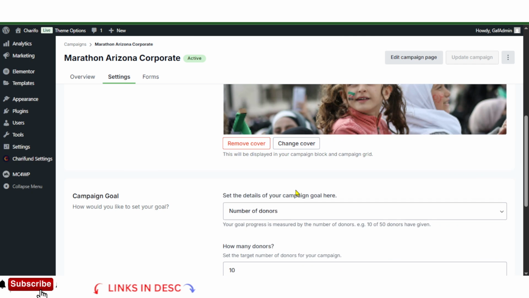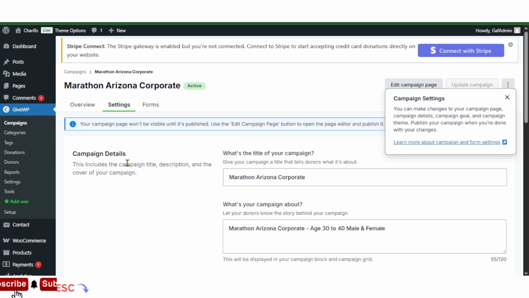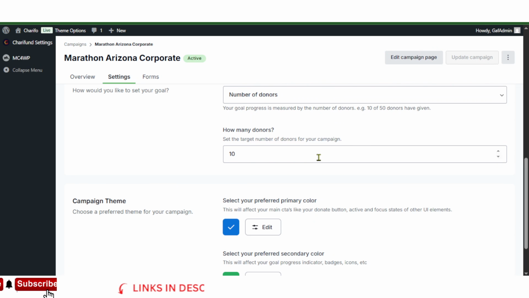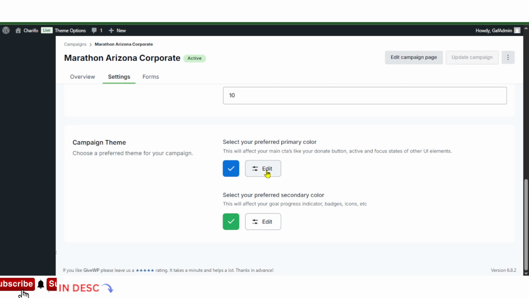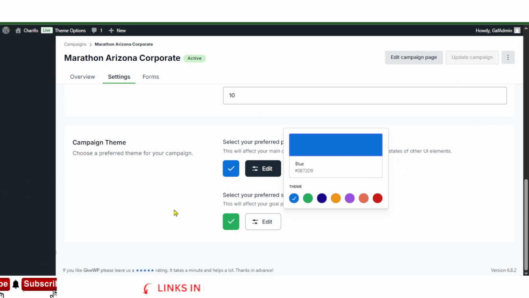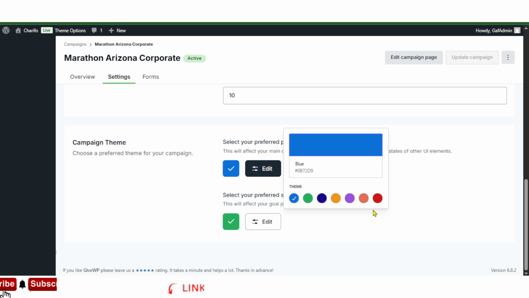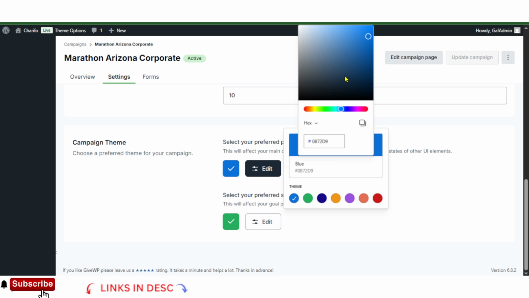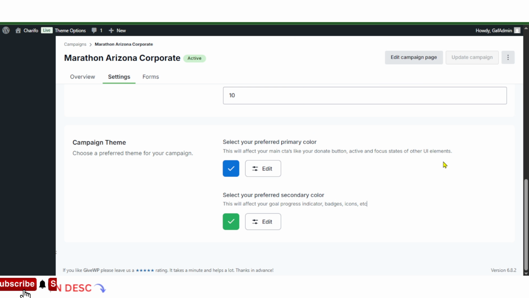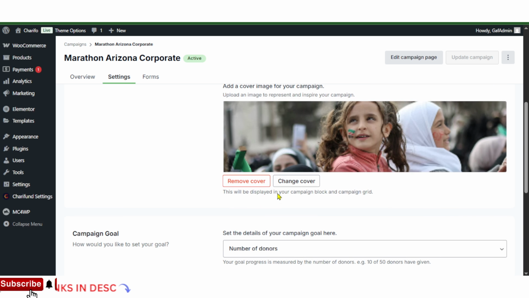Then under settings, primarily these are the campaign details, then the goals and the theme. If you want, you can click on edit, so you can set new colors. Your brand colors you can add over here. If you are not able to find any specific colors from these sections, you can click over here and add your color code. If you have a hex code, RGB, HSL or hex, whatever you have, you can edit. Then the preferred secondary color, similarly the secondary color also you can set.